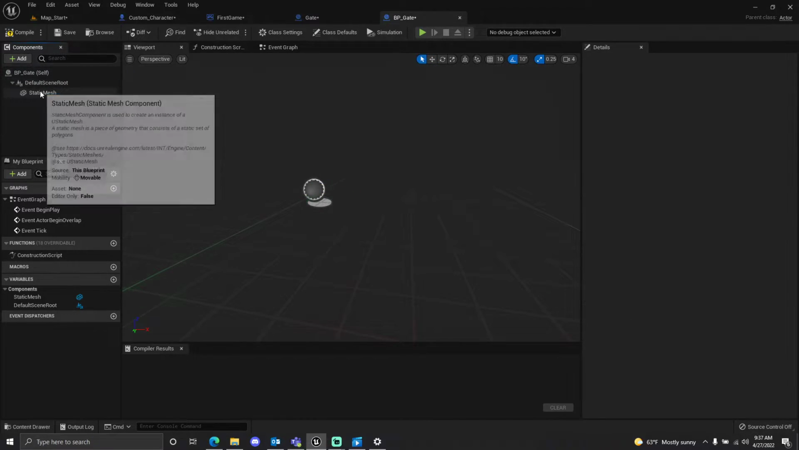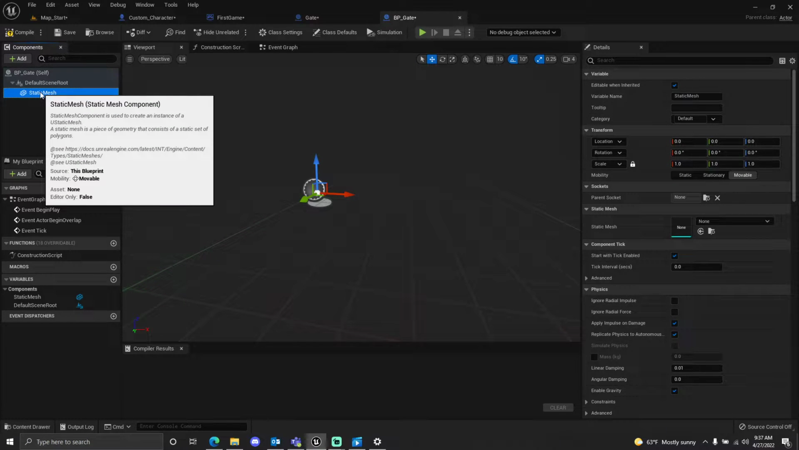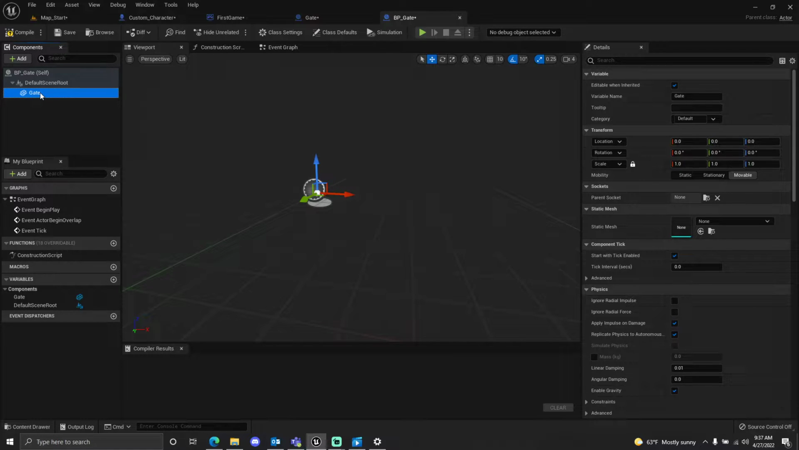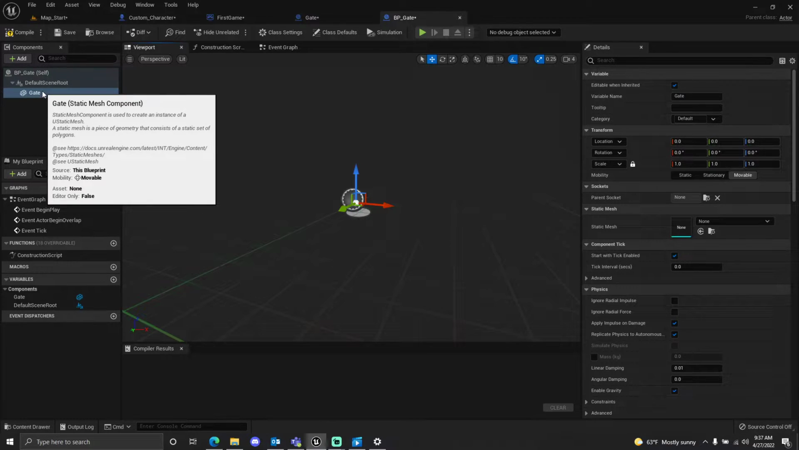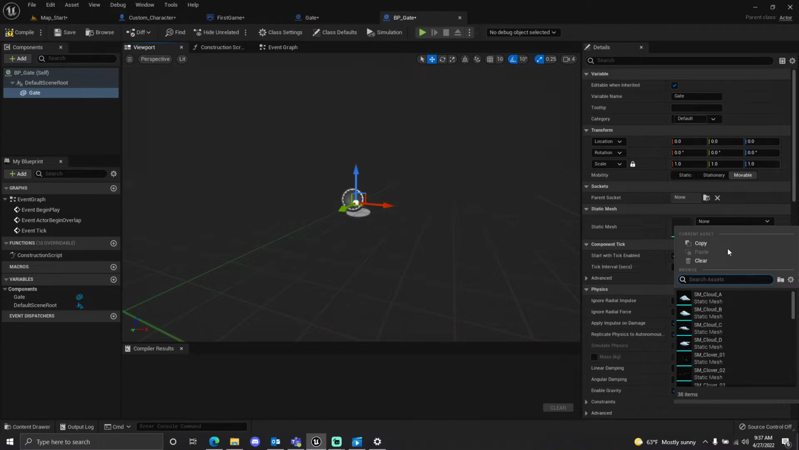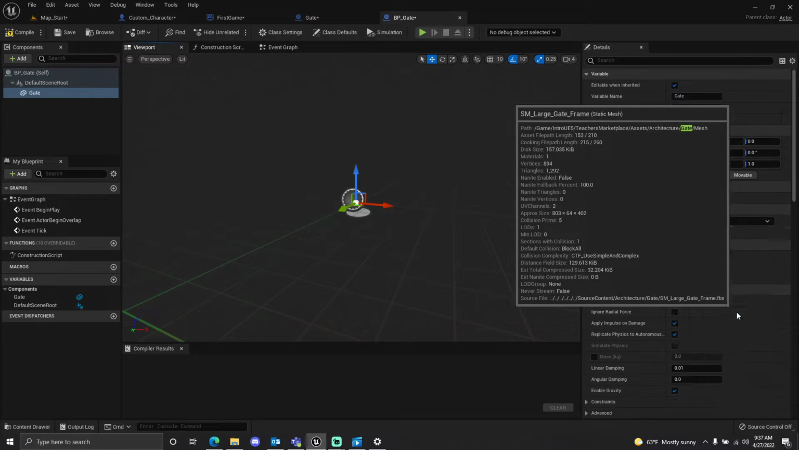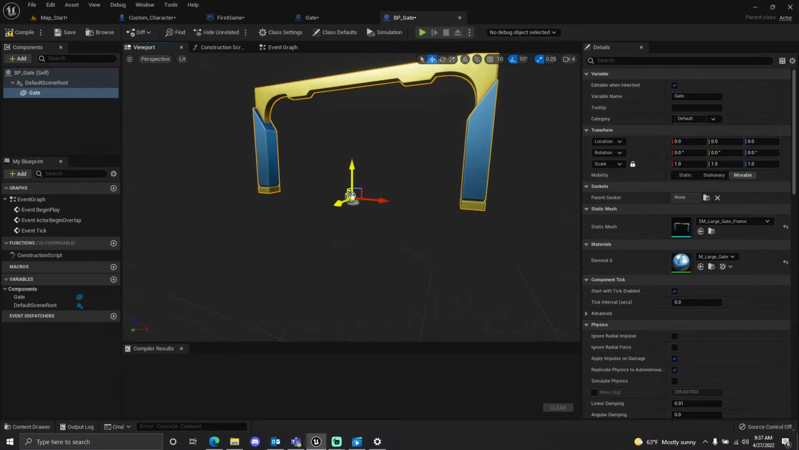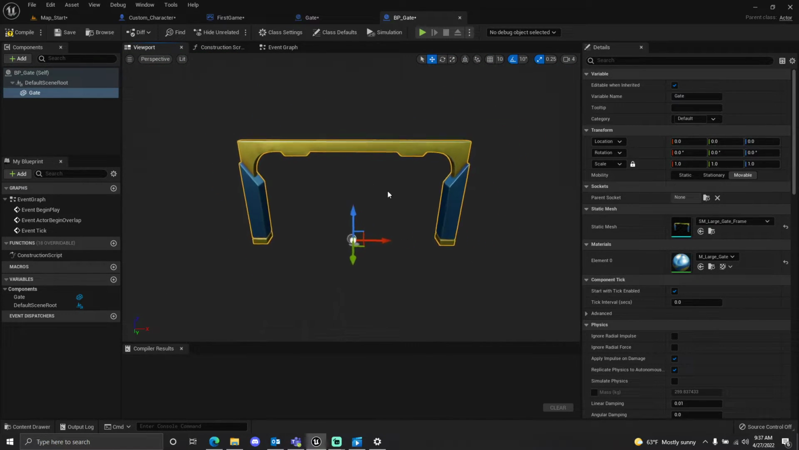So I've added it. I'm going to rename it to be gate, capital G. And you notice there's no gate. Well, we've created a static mesh, but it's empty. It has no value right here. This is where we're going to change what the mesh is. So I'm going to choose none and type in gate frame. Now I can zoom out a little bit, and there's my gate.